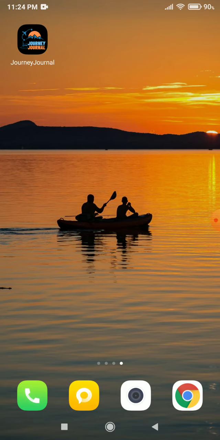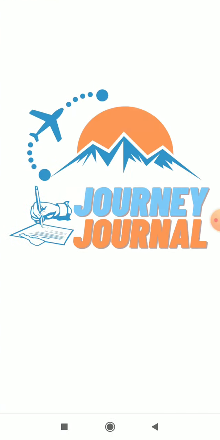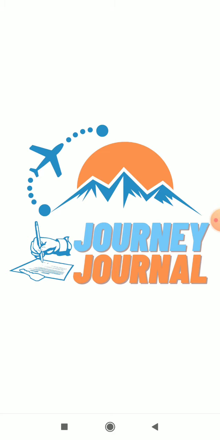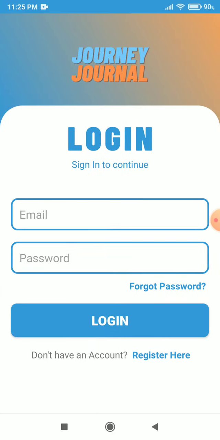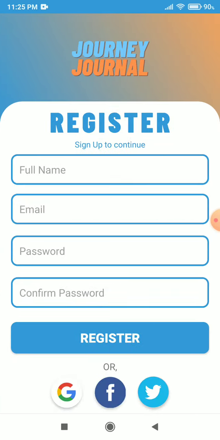So when we open the app, as you can see, we are greeted with the splash screen that basically shows the logo and title for the application, and then the login screen loads up. From here we can access the registration screen too, by clicking the register here clickable link below the login button. I'll do that, and I will be creating a new user from this registration section.